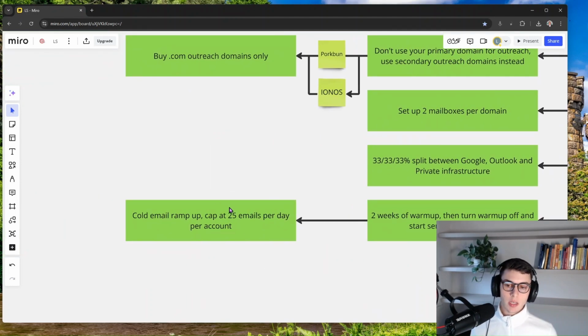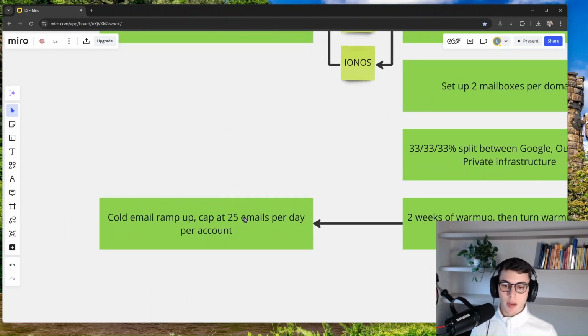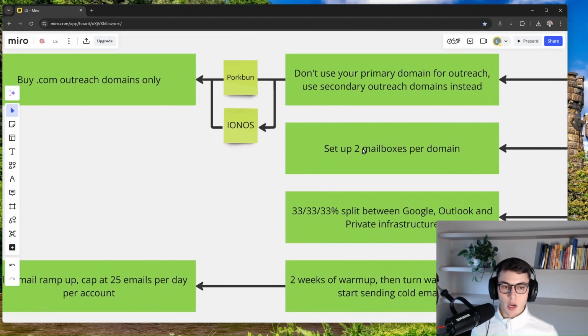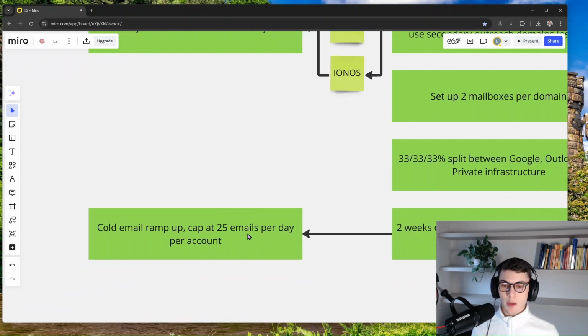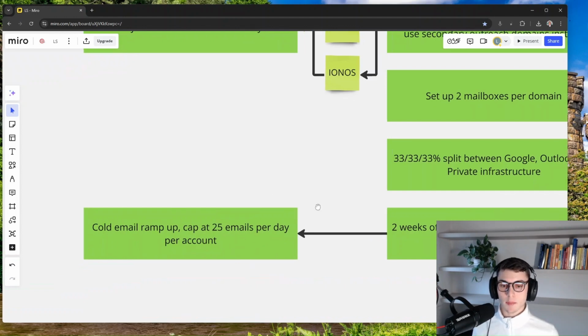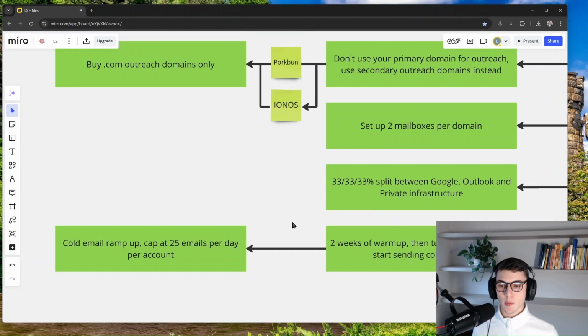Right? You want to do a cold email ramp up, and you want to cap at 25 emails per day per account if you are setting up 2 mailboxes per domain, right? You want to cap at 25 emails per day per account because, if you are sending warm-up, you're also sending 20 warm-up emails per day, and on top of that, you're sending 25 cold emails per day per account. So you want to stop at like 45 to 50 total emails per day per account. That leaves you at 90 to 100 cold emails per day per domain, which is a good number that we've seen work well.